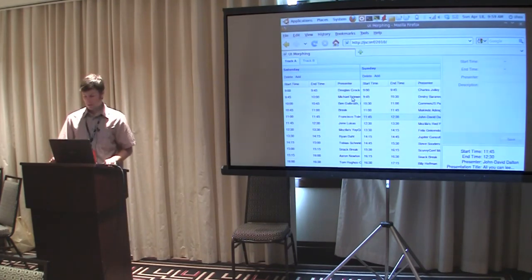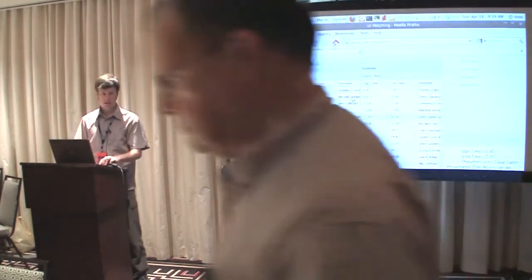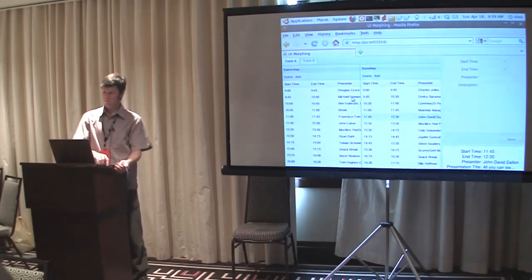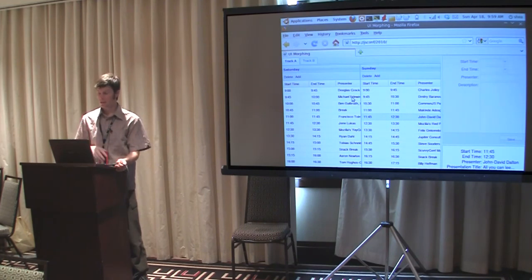So that's the gist of it. If you want to download the code and play with it, it would be a good base if you're starting out to build an EXT app. It'll give you a good foundation to build off of.